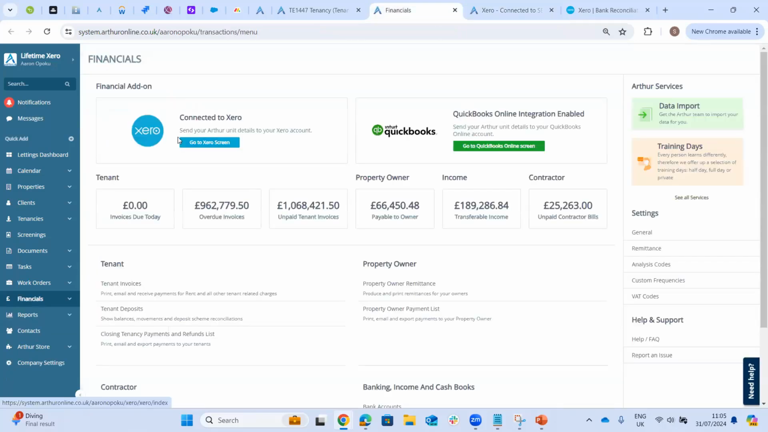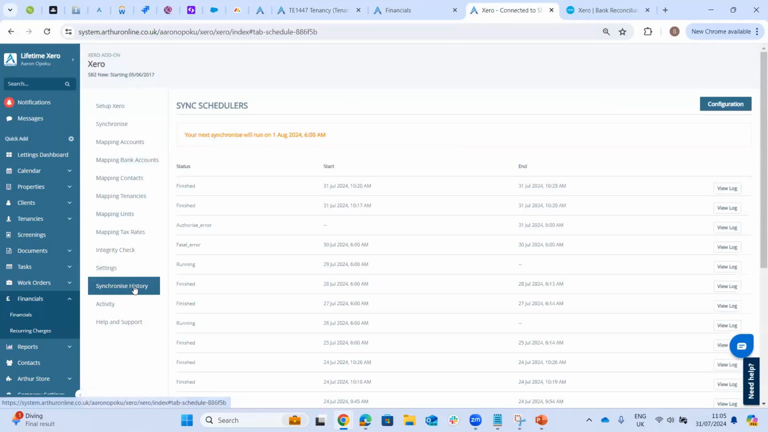So under your financials, click on Go to Xero Screen. That will open your mapping screen here, and then click on Synchronize History. Here you can see the automatic sync that's scheduled on your account. On this account, it's scheduled to run every day at 6 a.m.